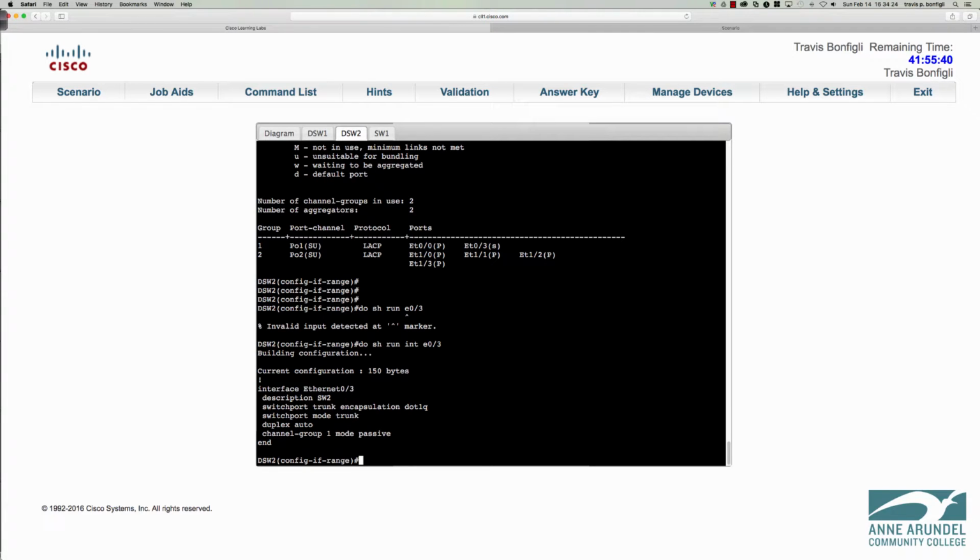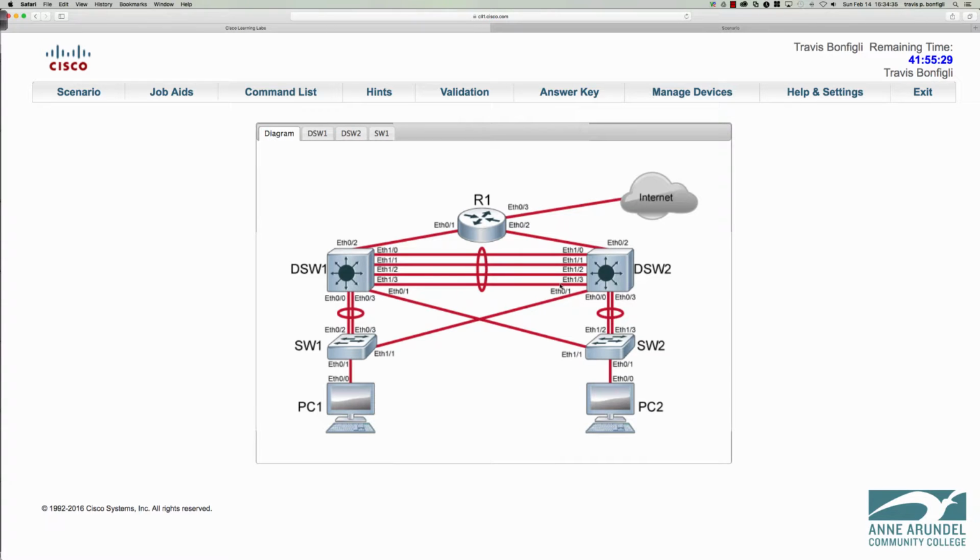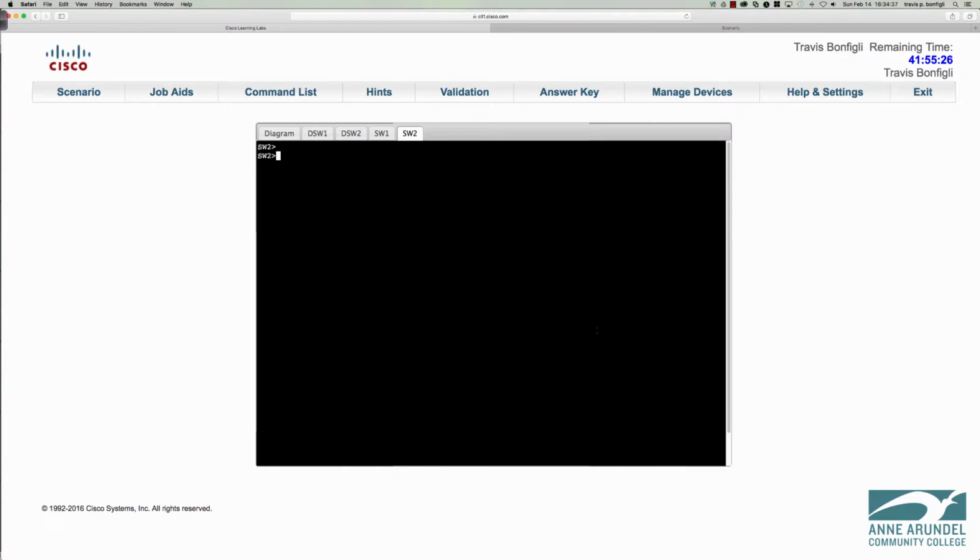So we've got channel group 1 mode passive. Now we've got to be careful there, right? Because if the other side is passive as well, the EtherChannel is not going to form. Everything else looks good. Now let's pull up switch 2.